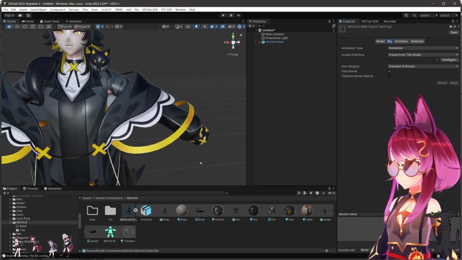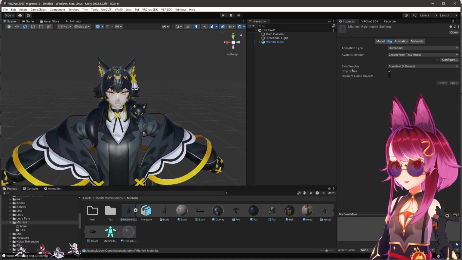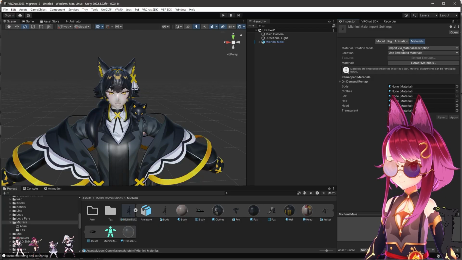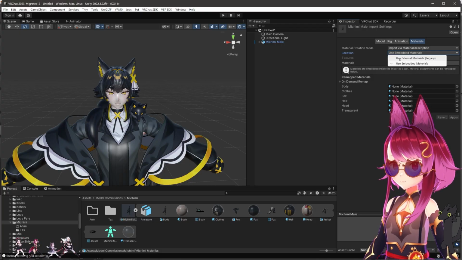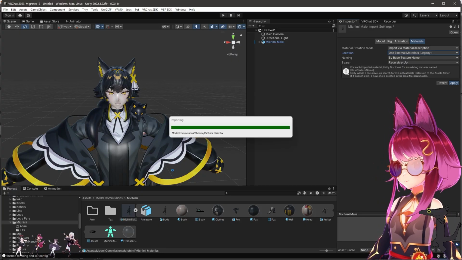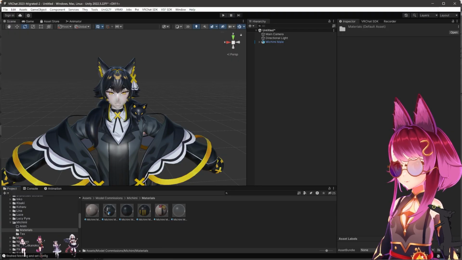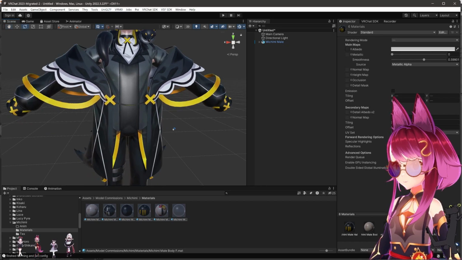Okay, now next thing is, this model is obviously looking plastic while all the textures are there. So what I do is I go in materials, and then I press this one right here. It says location. I press that, and I use external materials legacy, and I press apply. So what that does for me is that it creates a new folder with materials in it, and you can see all the materials are here. So now I can more easily manage this material.